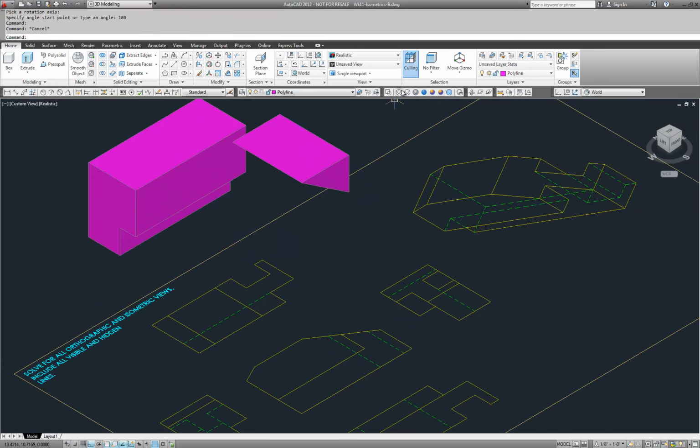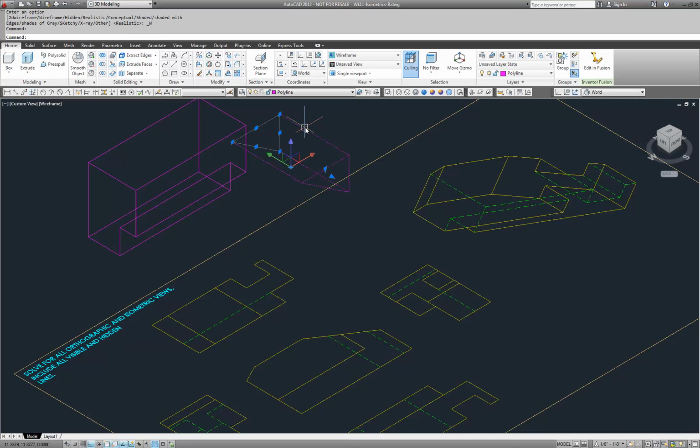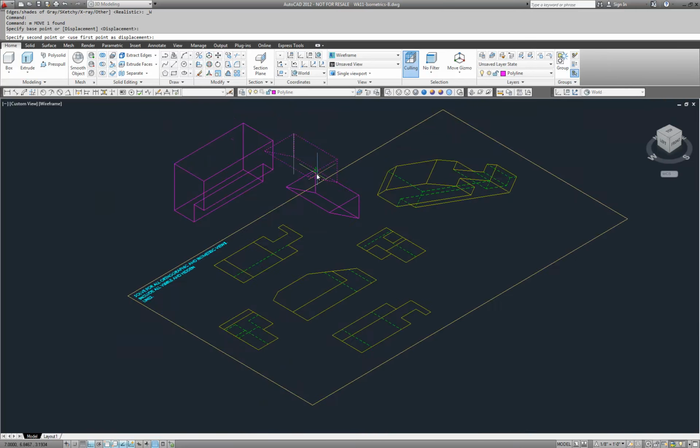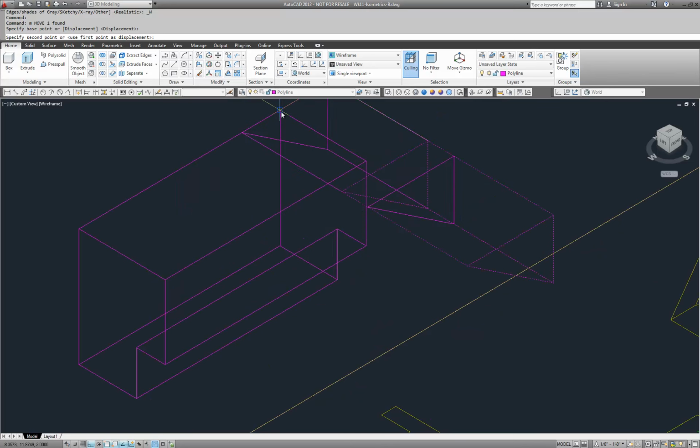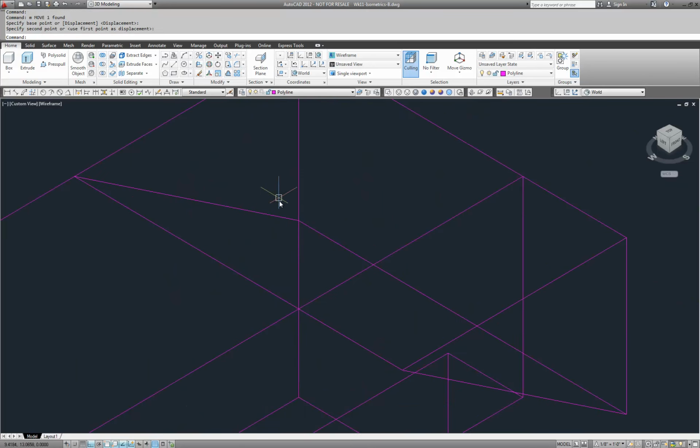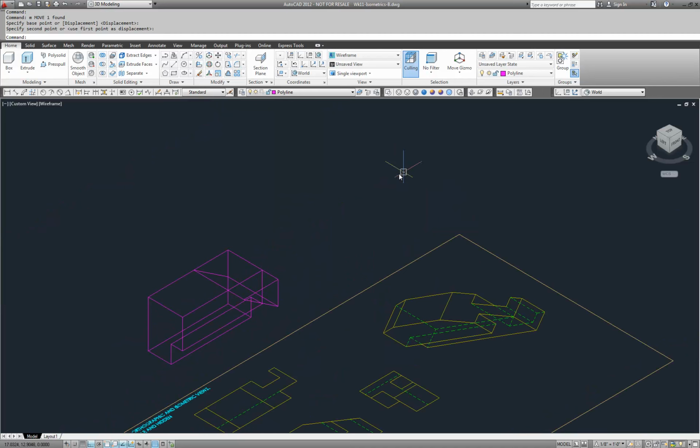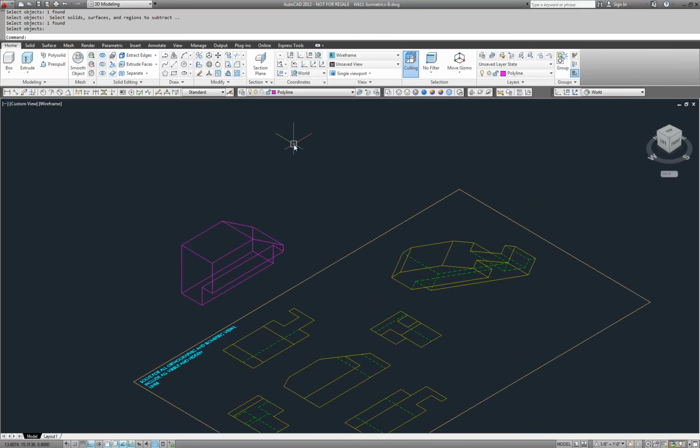I'm going to go into 3D wireframe, pick this, move this, pick that corner right there, and set it on that corner right there. Okay? Notice everything is good there. So I'm going to subtract that now. I'm going to subtract, pick, enter, pick, enter. I just subtracted that. Okay?